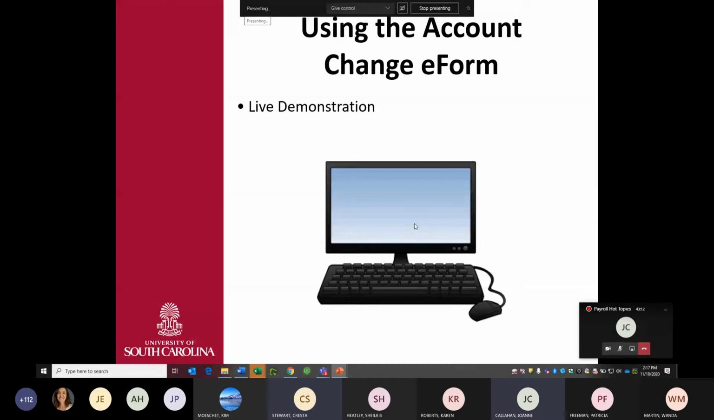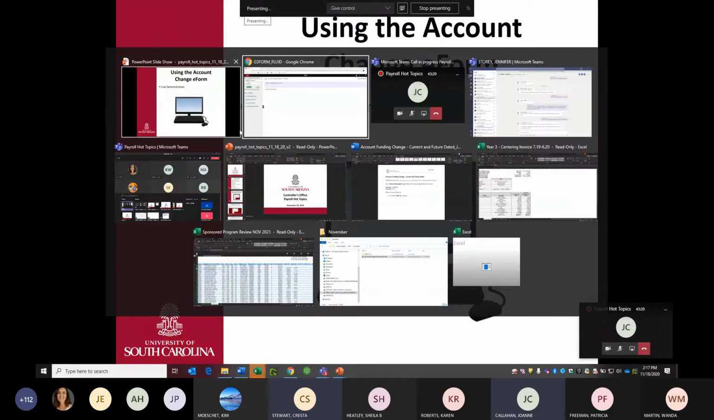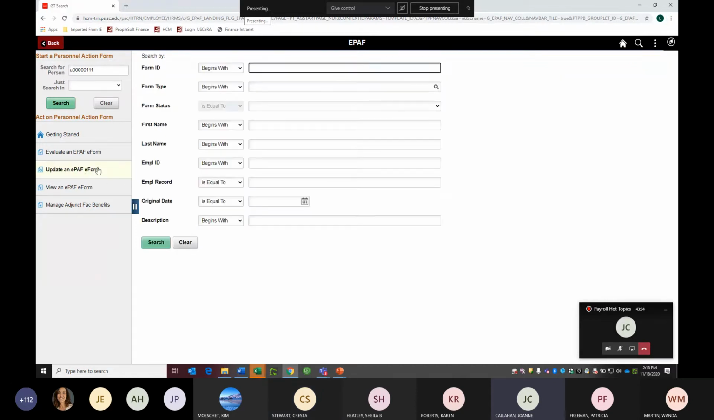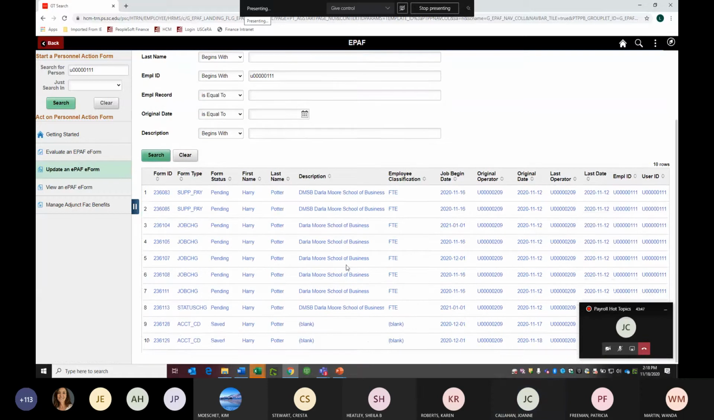Okay, so it's just some things to remember, some important points. Also, did you want to go back, Lindsay, to the environment so we can talk about update and view? Perfect. So if you only save that transaction, then you can always go to update an epath form and search for that transaction. So Lindsay's going to do that. She's going to search for the one that we just created, and she's going to click that transaction.